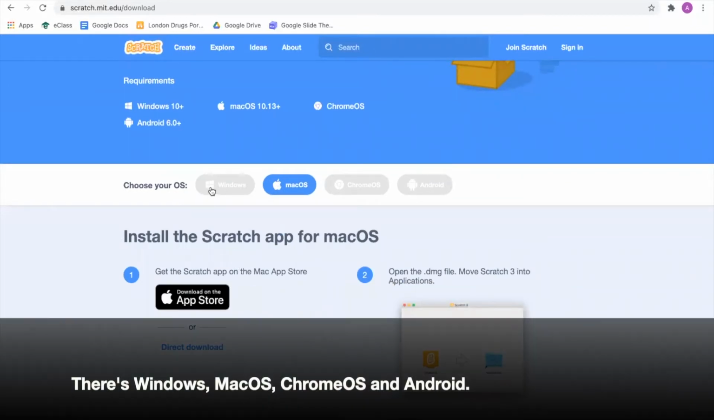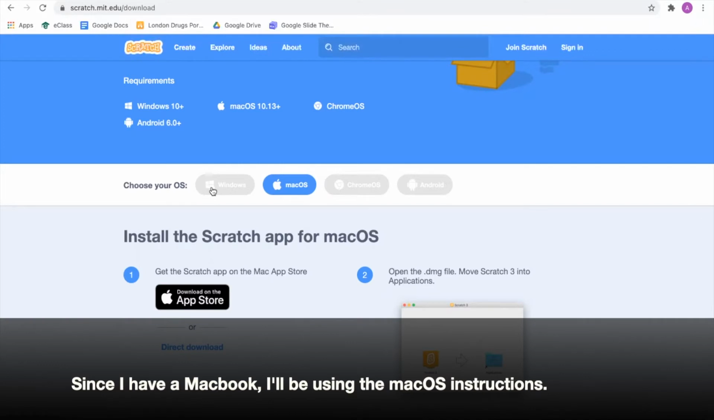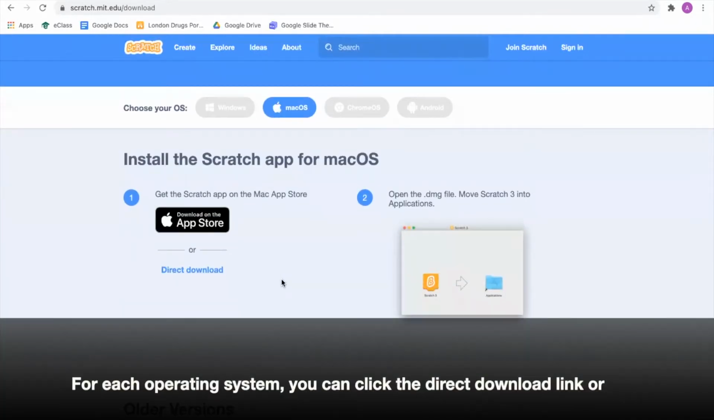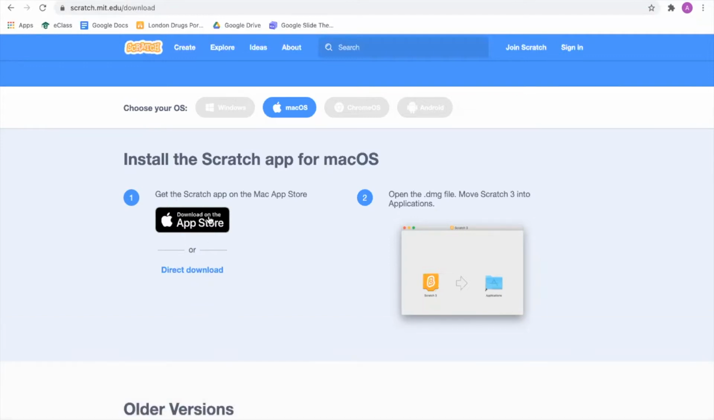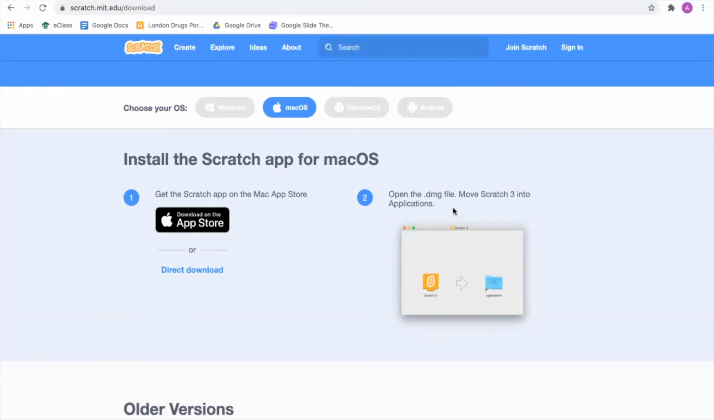So there's Windows, Mac OS, Chrome OS, and Android. Since I have a MacBook, I will be using the Mac OS instructions. For each operating system, you can either click the direct download link, or you can download Scratch from each respective app store by clicking this button. There will also be instructions on how to move it into your desktop or into your computer's files.